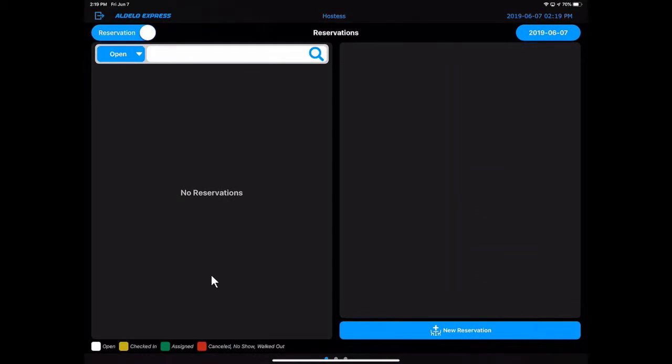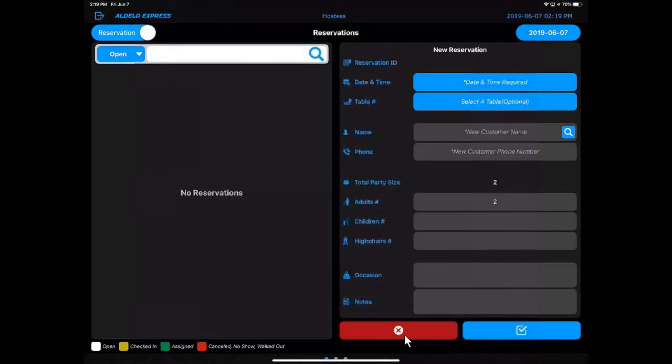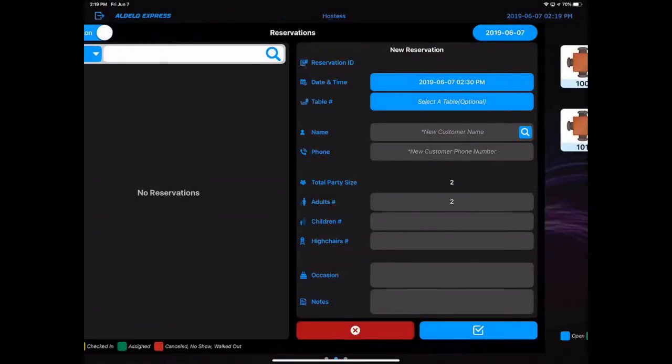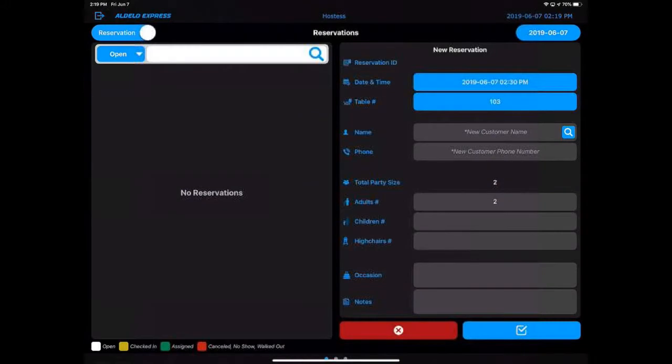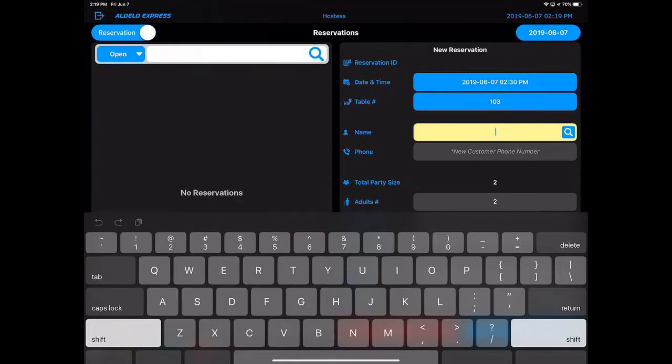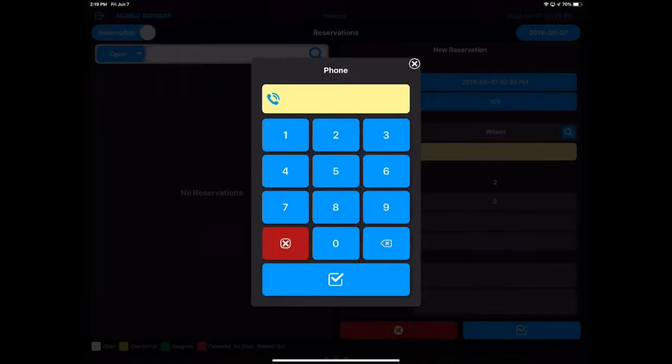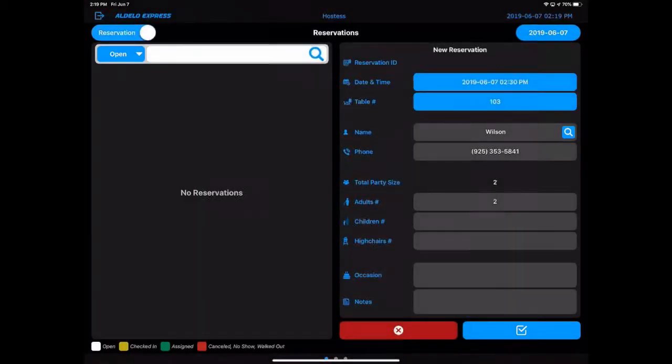What you're looking at now is I've got the reservations here. This is in the reservations area. So let's add a new reservation. You can pick the date and time. It's 2:20. So let's make this a reservation just real quick for 2:30. I can select a table, but I like that particular table. Customer name. And then their phone number. It defaults to a party of 2, but I can change that.